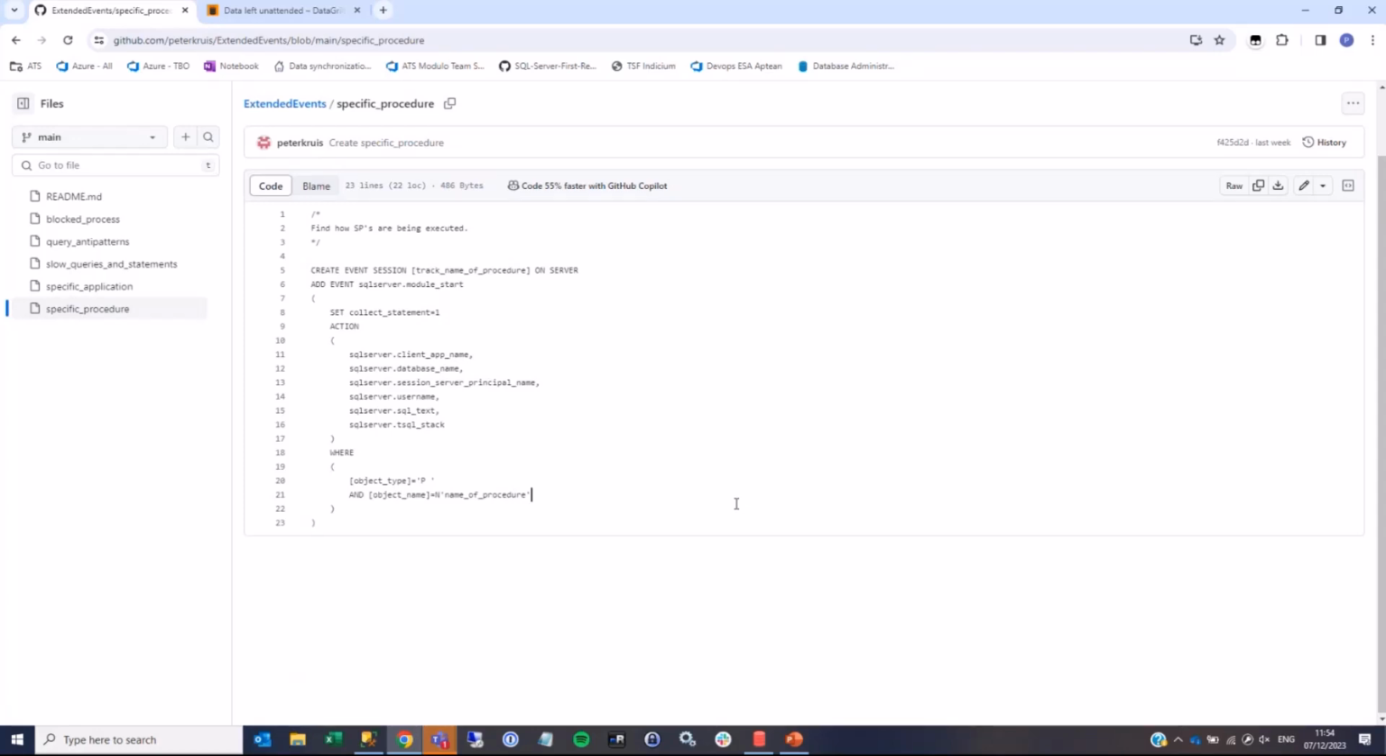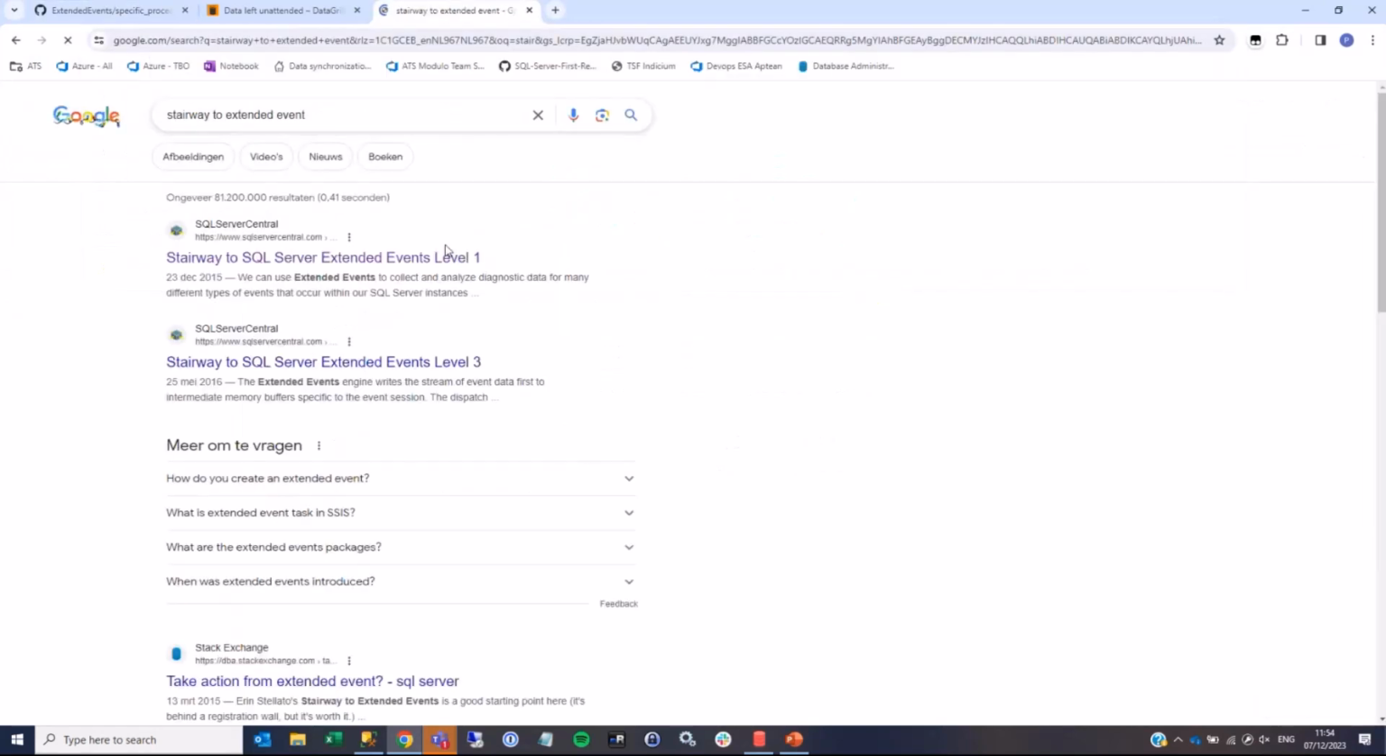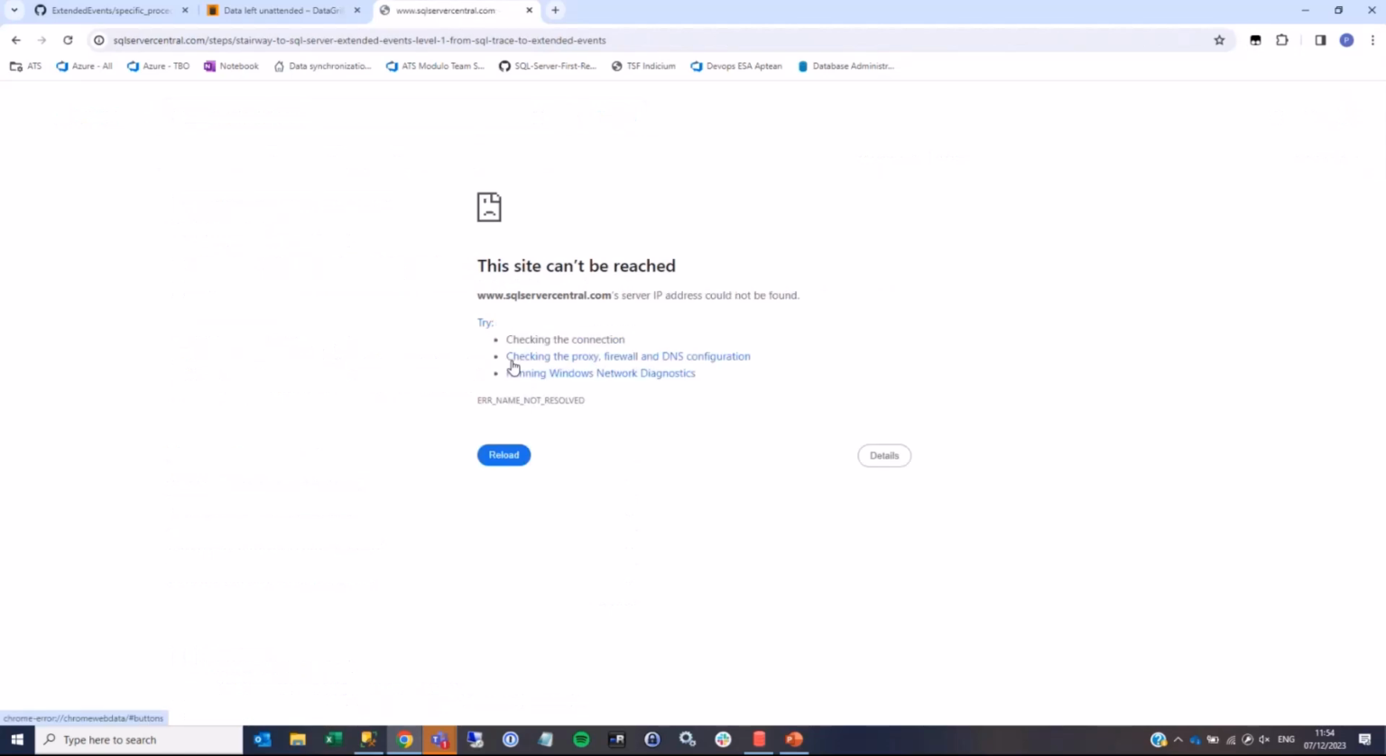If not, there is a very good Stairway to Extended Events. It is a bit old, but it's still very relatable. On SQL Server Central, Stairway to Extended Events. And here, one of the two people who are really into extended events, Grant Fritchey and Erin Stellato, and Erin Stellato wrote this article in 2015 already.